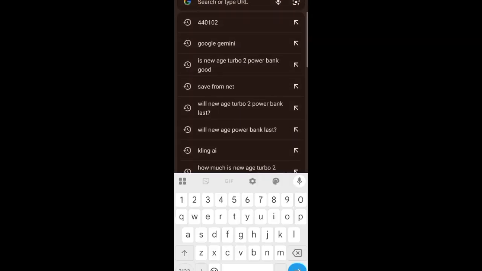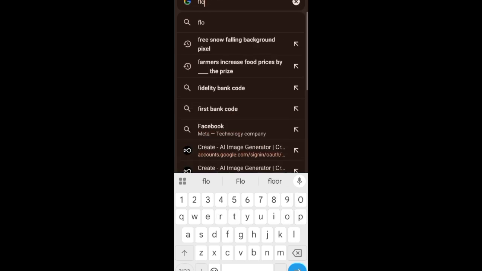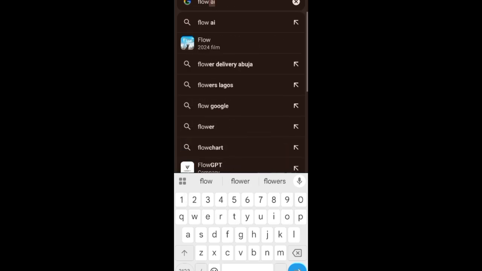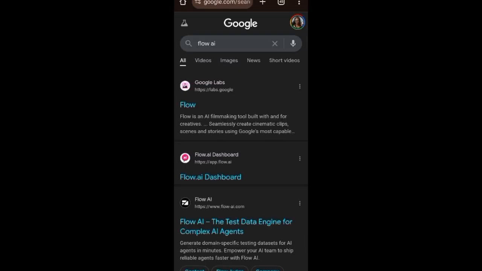For this creation, we'll be using Flow AI. So you go to your browser and then you type Flow AI. Whichever one you use, I'm using Chrome. So this is my Chrome browser. And when you search it, you click on this one here. When you click on it, it will open up.